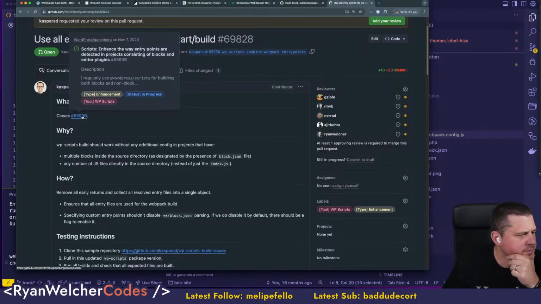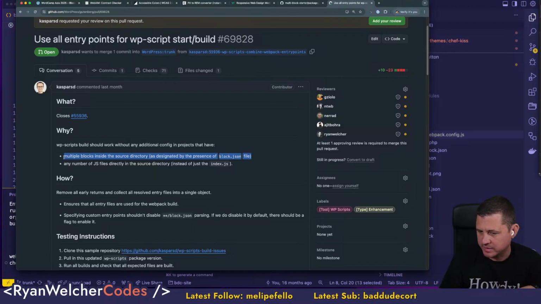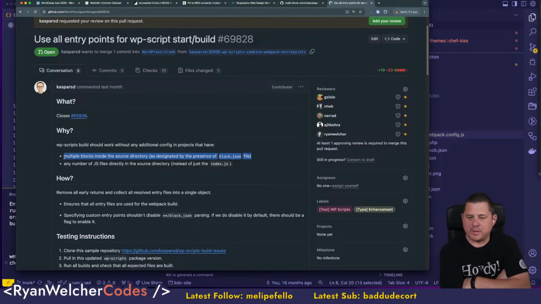Entry points are detected in project existing blocks and editor plugins. Oh, okay. So you're not saying that this doesn't exist, right? It doesn't do that if you have at least one other entry file in SRC. I'll have to test that. I'm not sure, but that would be very slick to have.